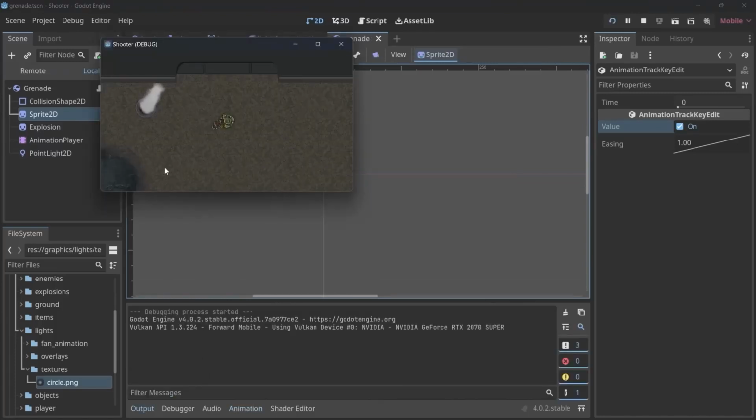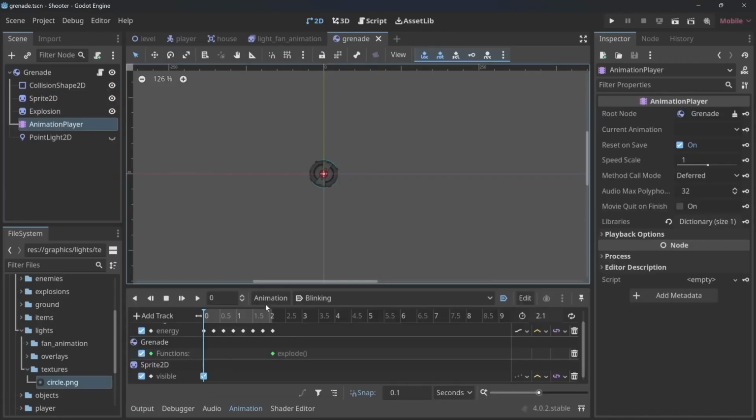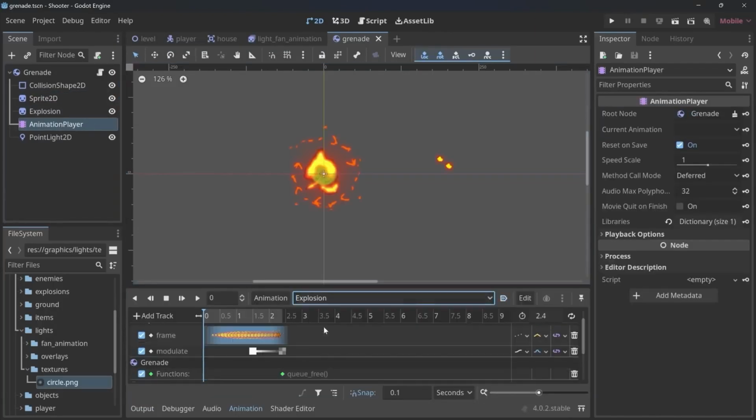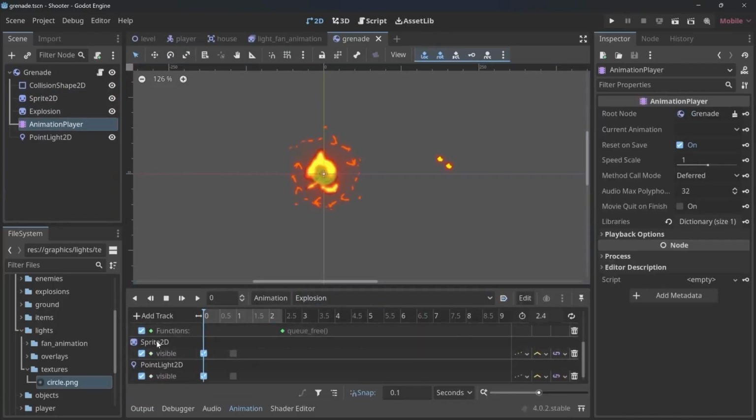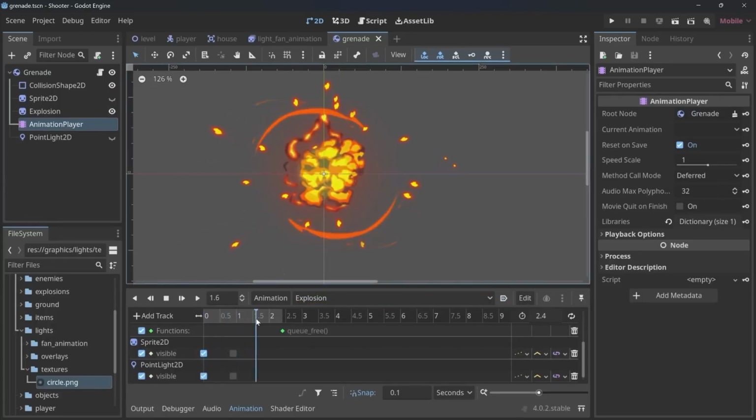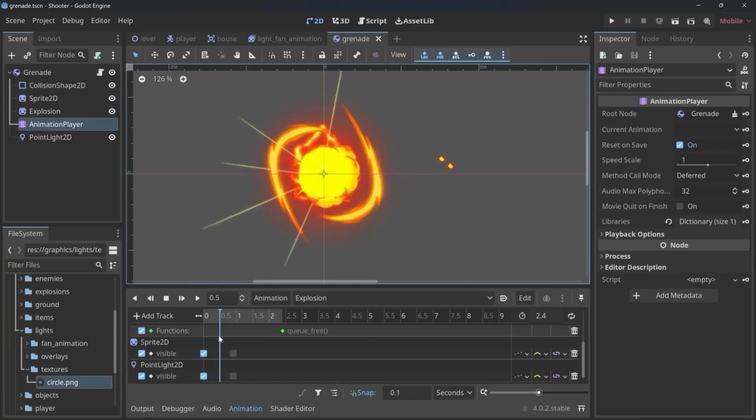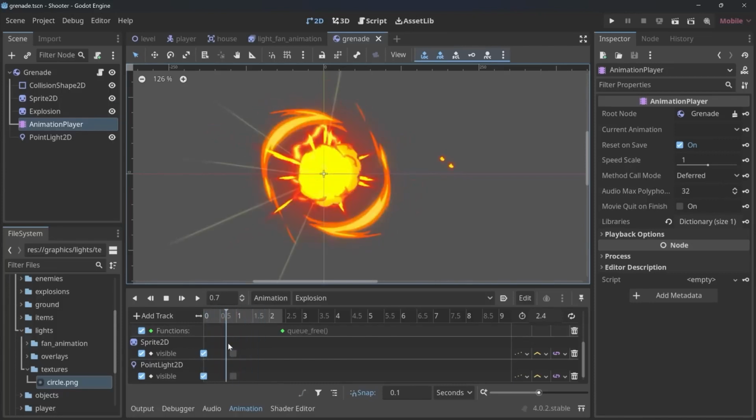I can now shoot it, and we have another issue. Now the light isn't being visible anymore. And this, once again, is because inside of explosion, we're hiding the sprite 2D and the point light 2D. So both of these, if we're playing the animation past this point, they are being hidden. So you can see it in the editor right now. This can be an issue.